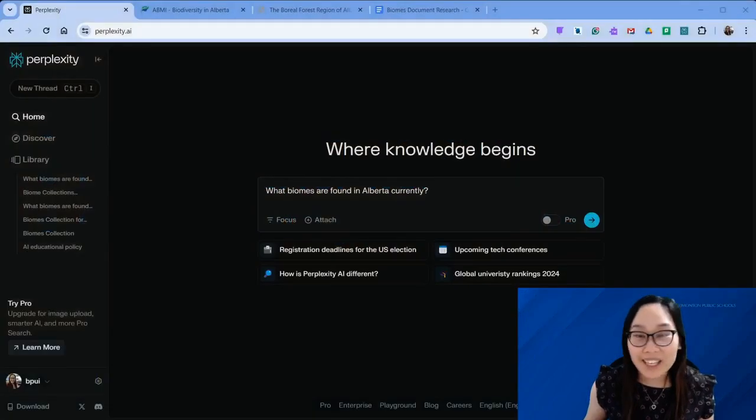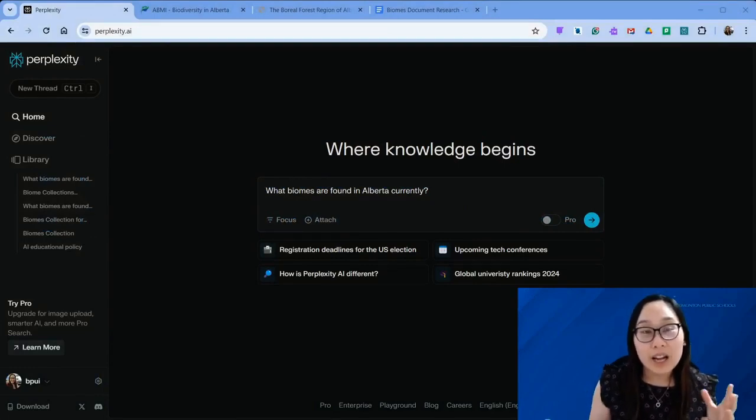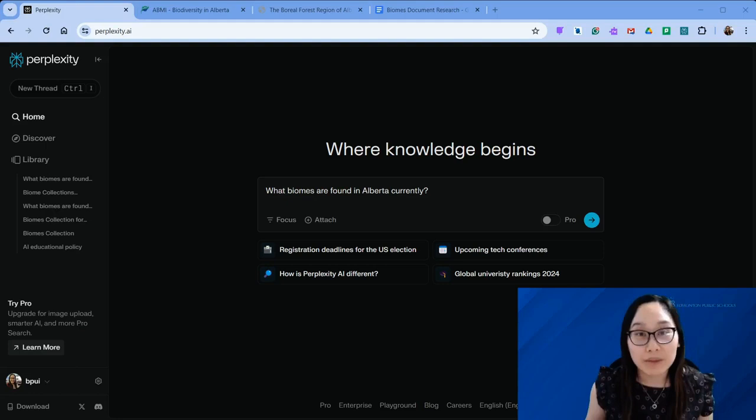So this here is Perplexity. Now Perplexity, please note, is a tool. And with that being said, we do not endorse nor validate any of these applications or these tools such as Perplexity, but this is an example for you to go ahead and explore. Decide if it's the right fit for you. Don't forget to look at the terms of use and the privacy policy and just make sure it is the right fit for you. So this is Perplexity, and you can see here what biomes are found in Alberta currently.